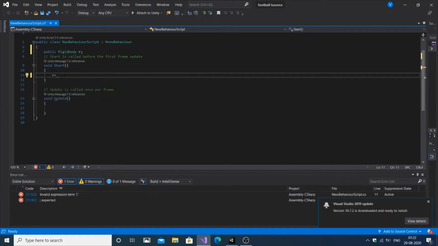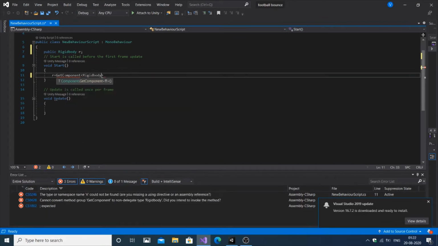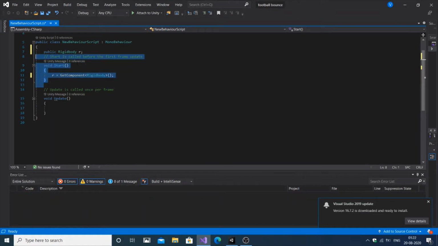So rb equals GetComponent Rigidbody, and just change the process function. That's it. We have declared it and initialized it. Next, we need to find out when this sphere and the base cube are going to collide.